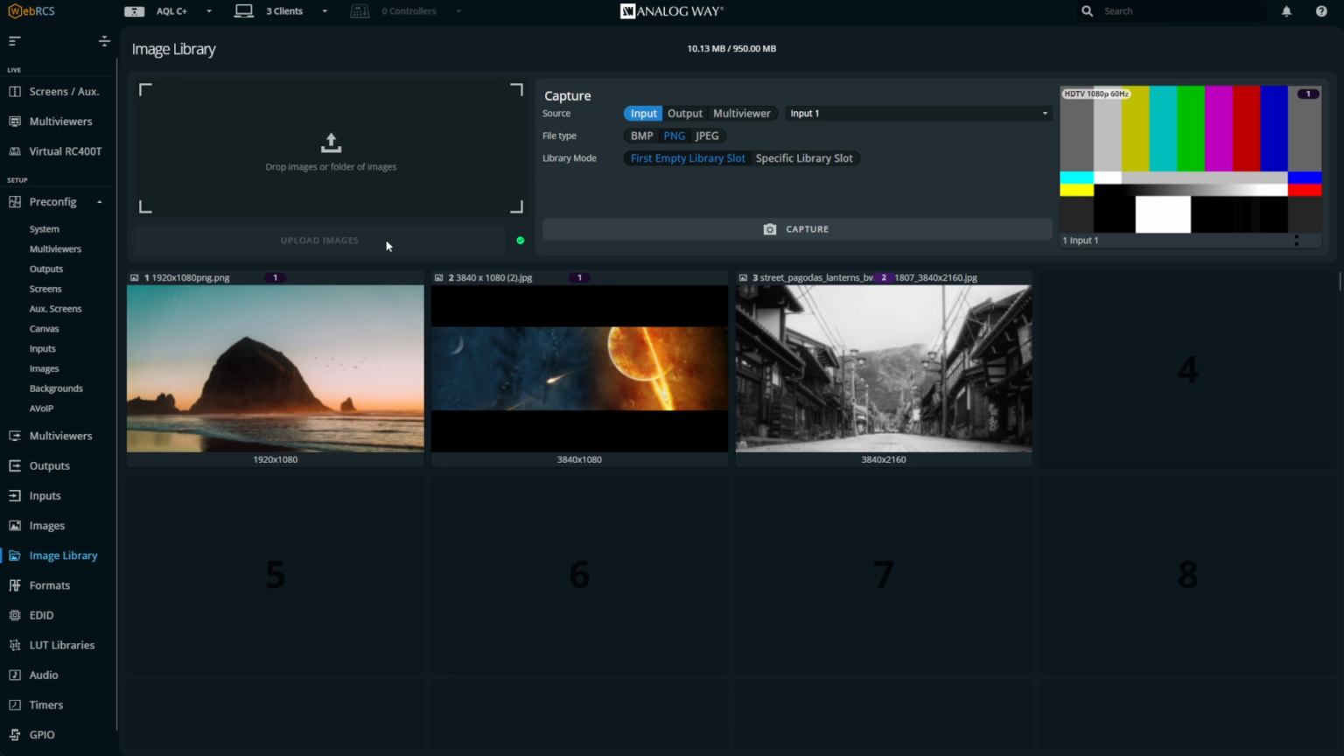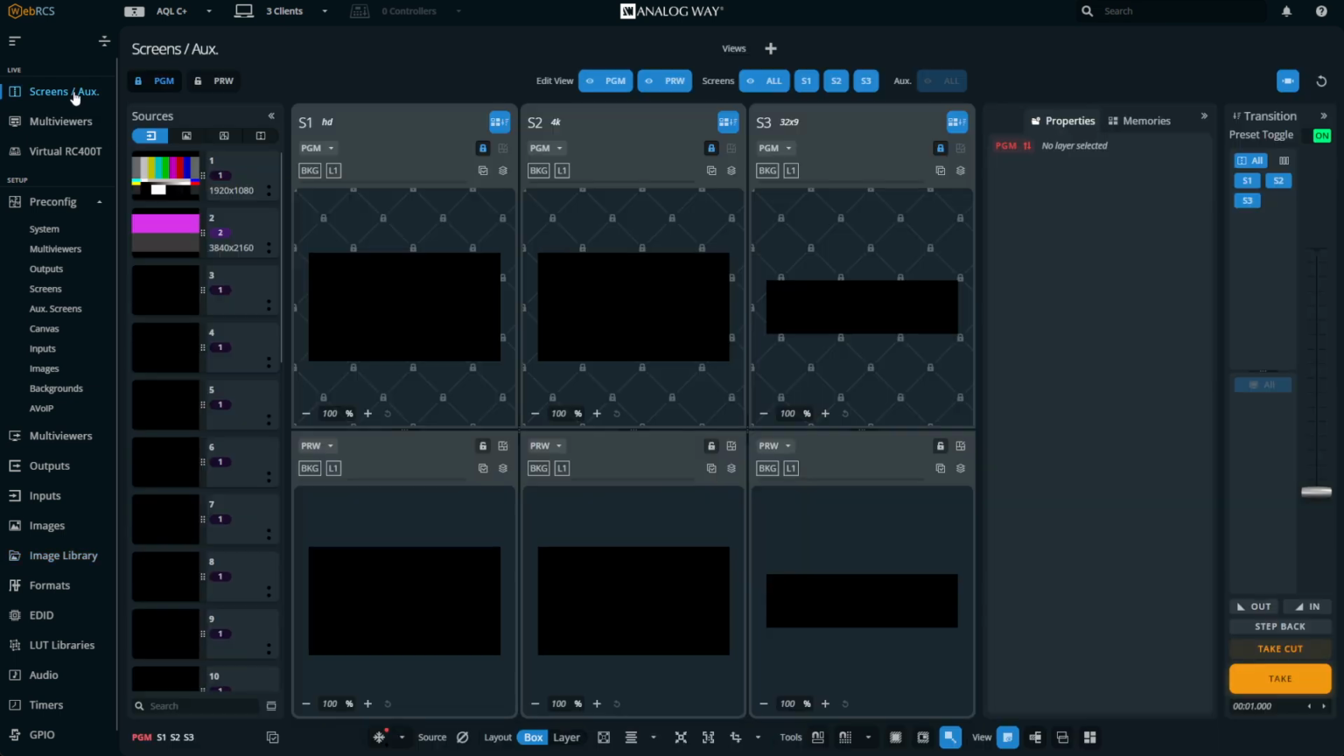Cool, so I just loaded 3 random images that I got offline, and you'll notice the 3 different resolutions. We have your 1920, your 3840 by 1080, and your 3840 by 2160. And I did that mainly because I have 3 different screens built with those same exact specs. Here's your HD screen, your 4K, and your 32 by 9.